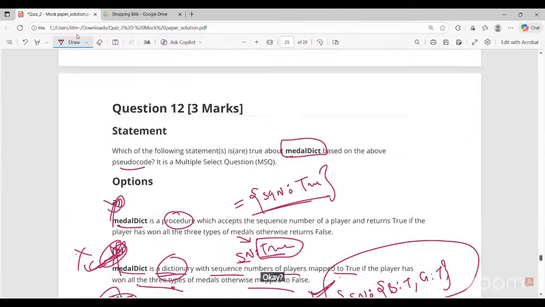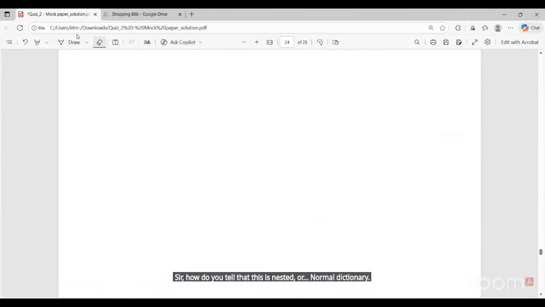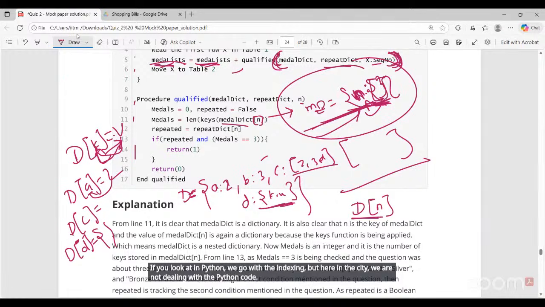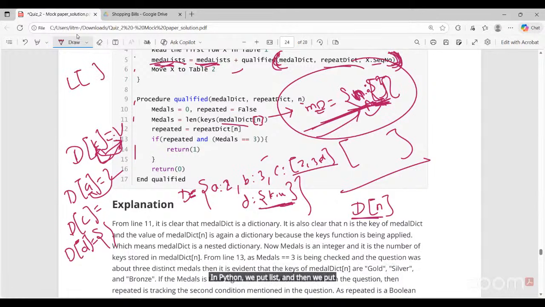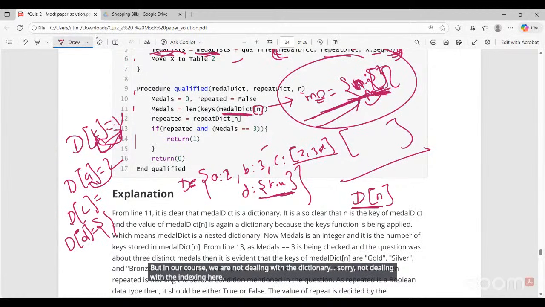How do you tell that this is nested or a normal dictionary? So the first thing is that this is a dictionary and we put square brackets. Now this is only possible if we have a dictionary like that. In Python, we go with indexing, but here we are not dealing with Python code. In Python, we put a list and then we put indexing there, 0, 1, 2. That is fine, in that case we can say it is a list. But in our course, we are not dealing with indexing here. So this is basically a dictionary only.